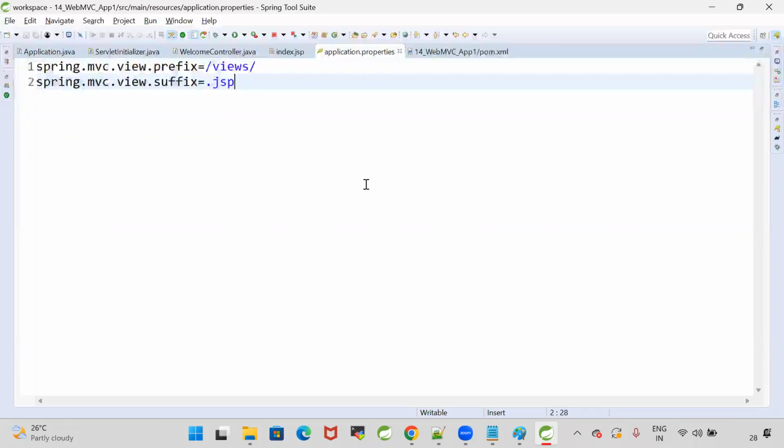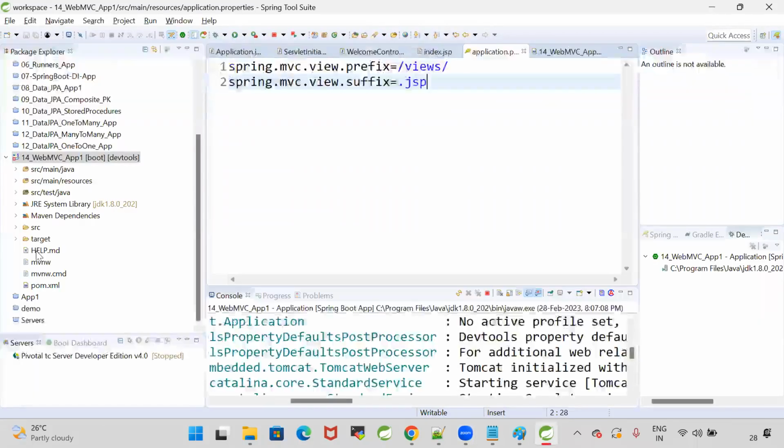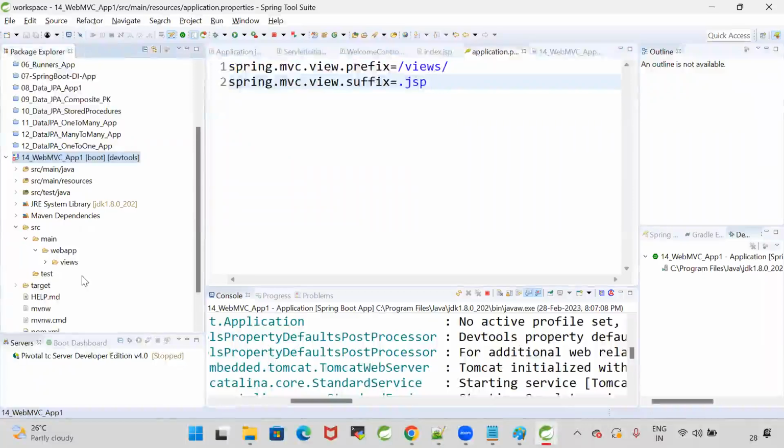Spring.mvc.view.prefix is equal to /views. What is the meaning of /views? /views is the location where our view files are available. Suffix is .jsp, which means we are using JSP as the presentation technology. The view resolver identifies that in our project the /views folder is available, and in the /views folder our JSP files are available. It identified that the index.jsp file should be displayed as the presentation logic.